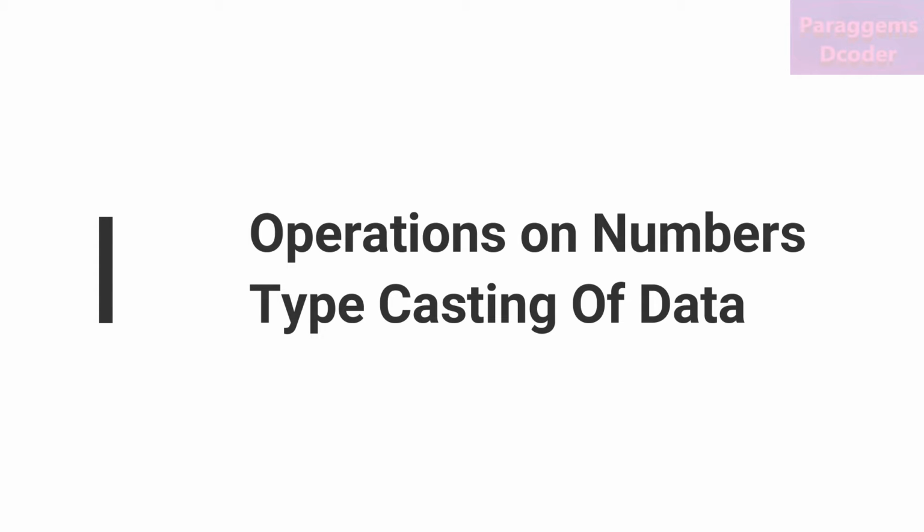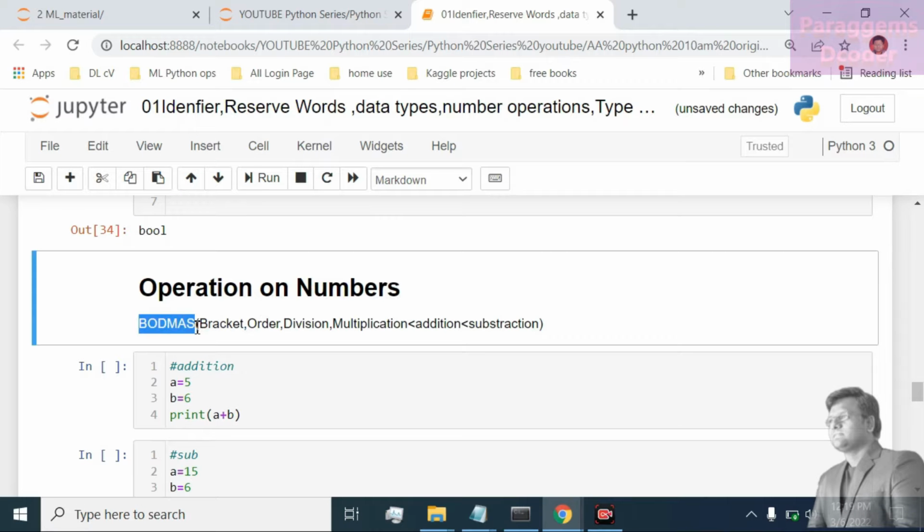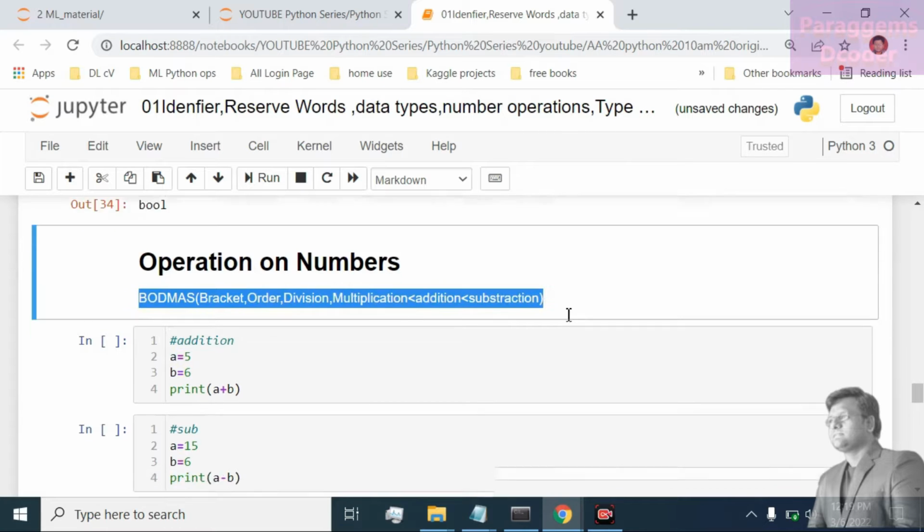Operation on numbers. For the operation on numbers, BODMAS is the rule which we have studied in our schooling days. B for bracket, O for order, D for division, M for multiplication, A for addition, S for subtraction: BODMAS.